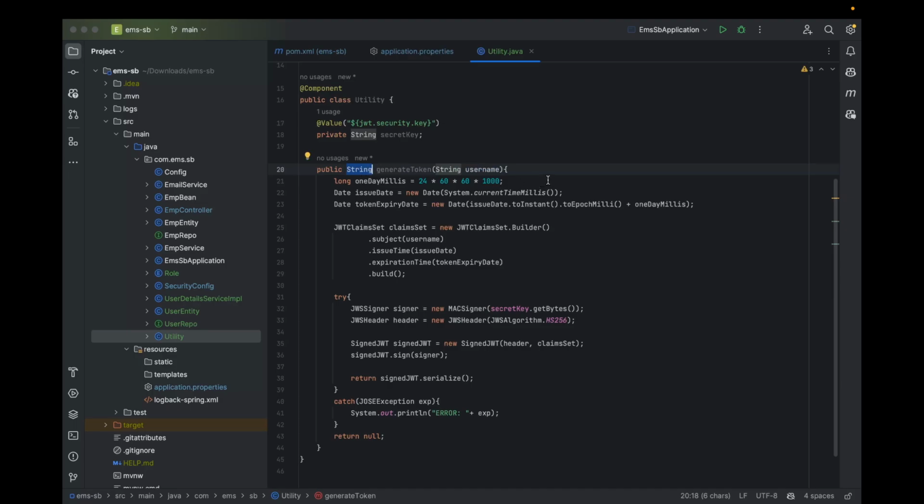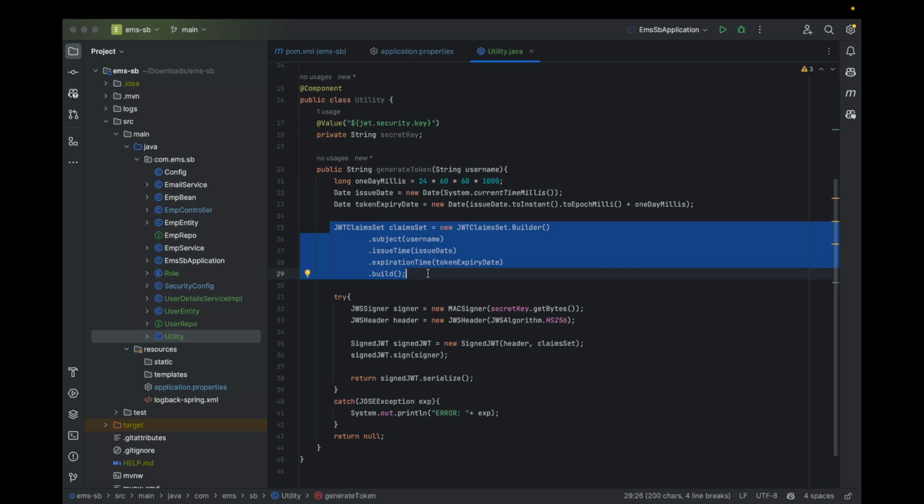Inside this generateToken, first we need to create two date objects. One is the issue date of the token and second is the expiry date. Then to add claims in the token, in short, to pass the username, issue date and expiry date of the token, we used one class, JWTClaimsSet, and using this class we added subject as the username, issue time, expiry time, and created this JWTClaimsSet object.